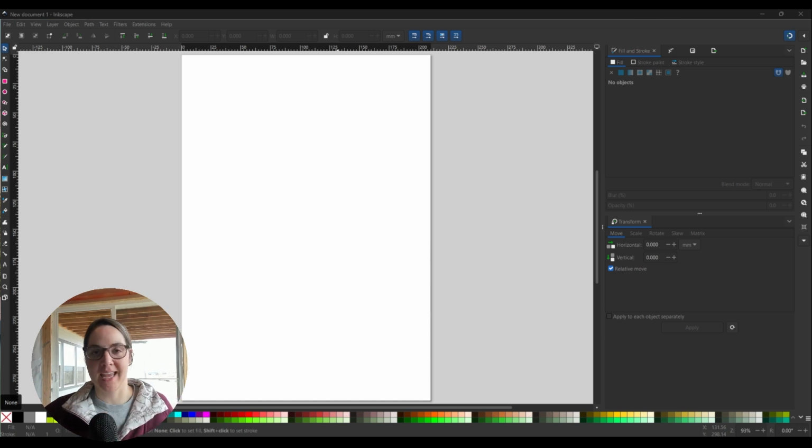So this is Inkscape. This is the interface once you get it opened and start a file. You'll notice this actually looks pretty darn similar to Affinity Designer 2. I like to say this is like the cheap knockoff version of Affinity Designer 2. They are very similar, but there are some key features with Inkscape that are a little bit different.